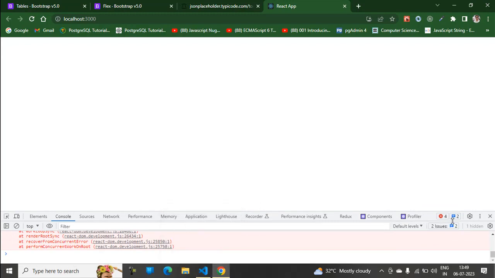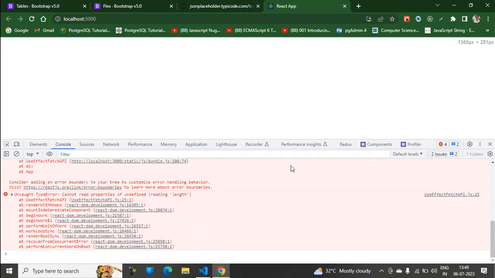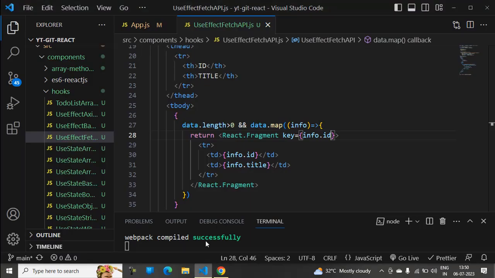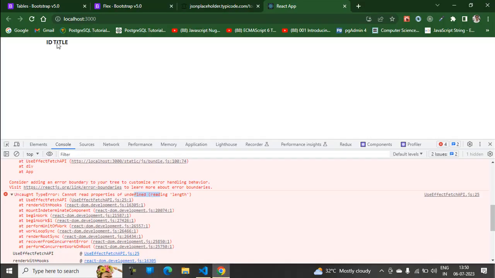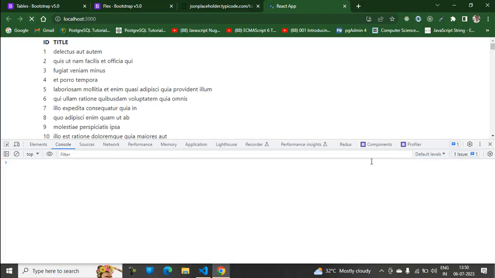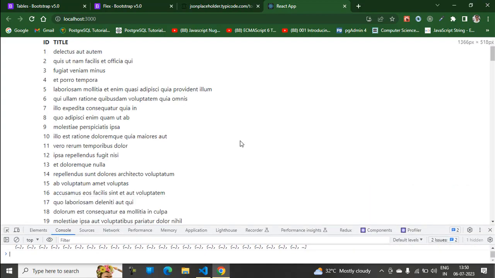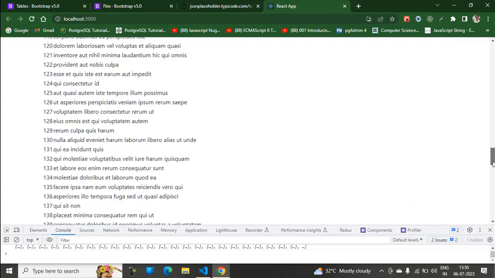Just we'll open up. Undefined reading length. So undefined means data.length greater than 0. What is in that data? Yeah, we didn't define that. It's an array. So that's why it is giving error. So it is giving the table data. How many lines of table data is there? Nearly 200 data is showing.